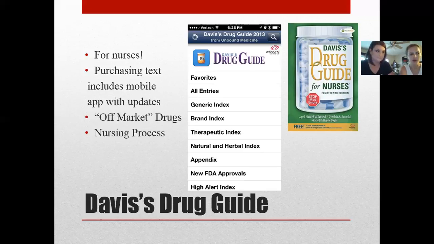What's kind of nice about Davis's Drug Guide is that it caters to both folks who want to read the book and to the mobile app, in which you can use any place and even at clinicals without lugging around your book. Yeah, definitely. It's still the one that I use more.